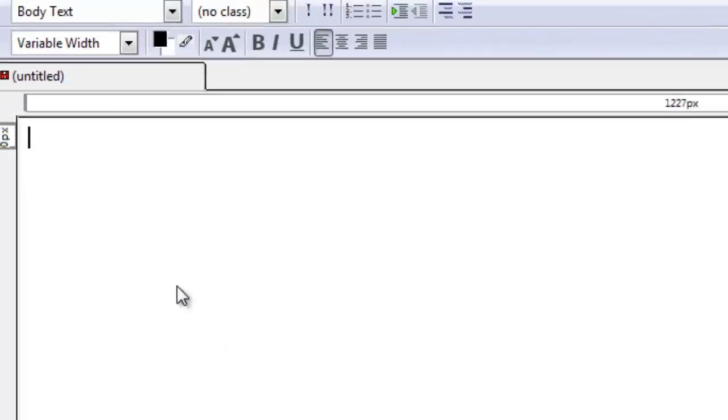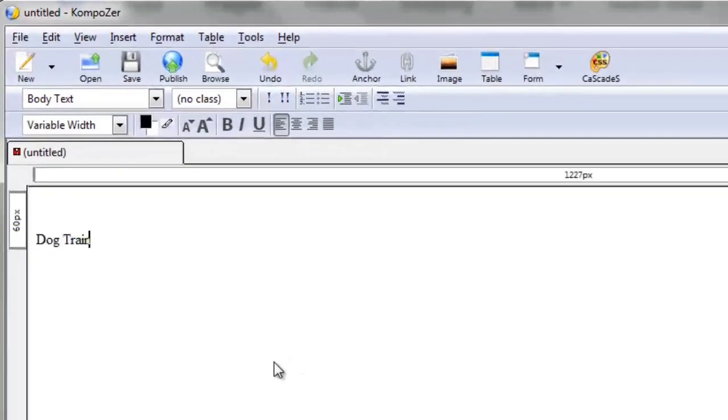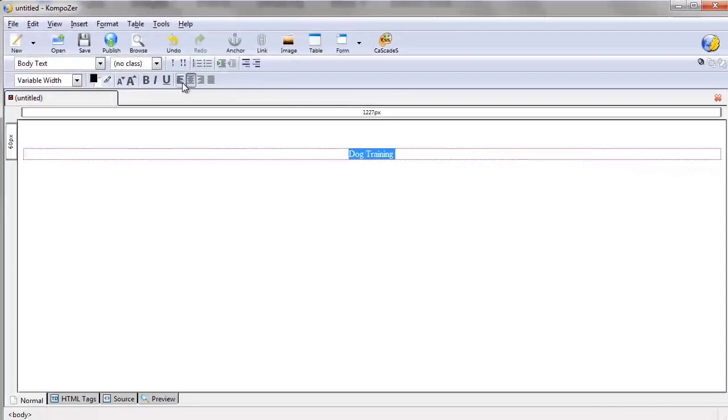The nice thing about Composer is it looks kind of like Microsoft Word, but a simplified version of it in a way. So what you see is what you get. What you see in the normal tab is what you get. Let's say, for example, that we are going to say dog training, and then we highlight that. We can center align that, as you can see here. We can left align, right align, and so forth.